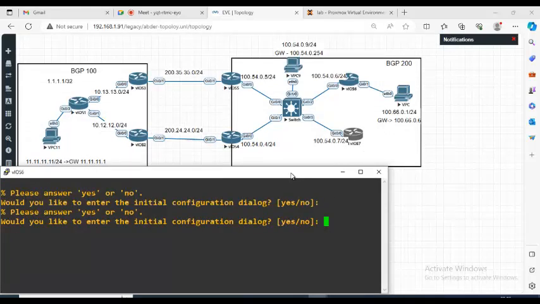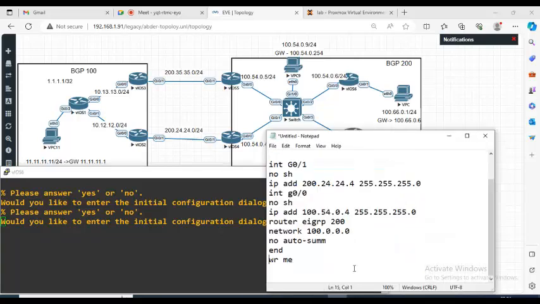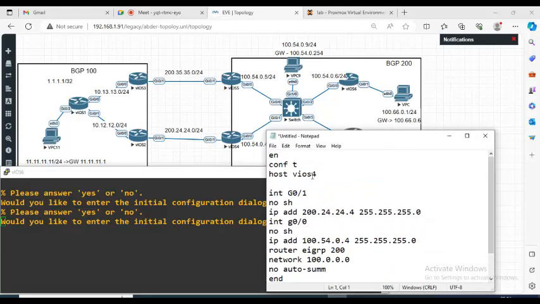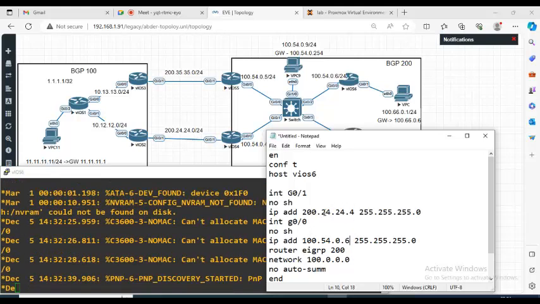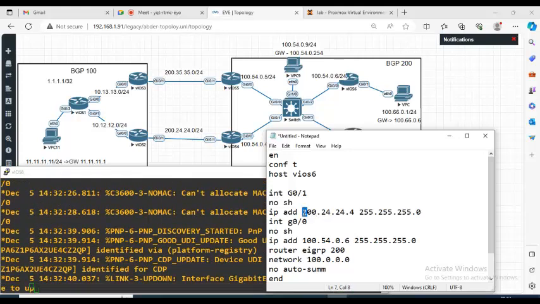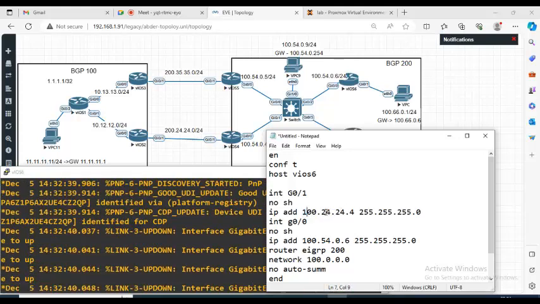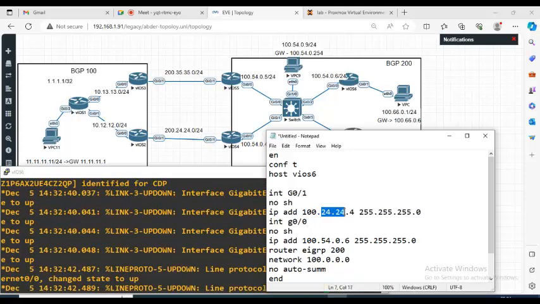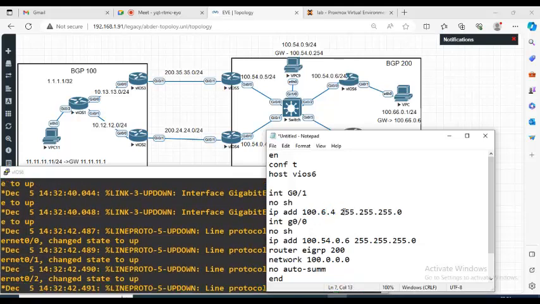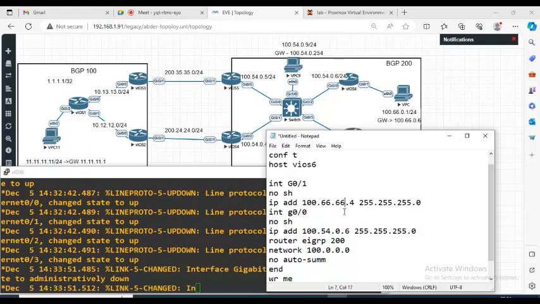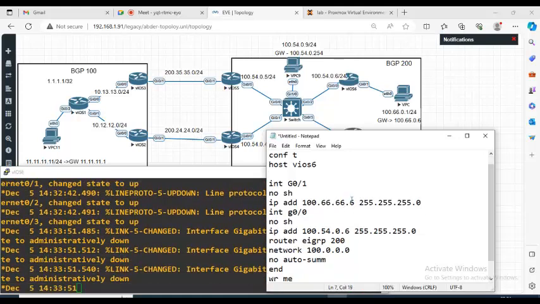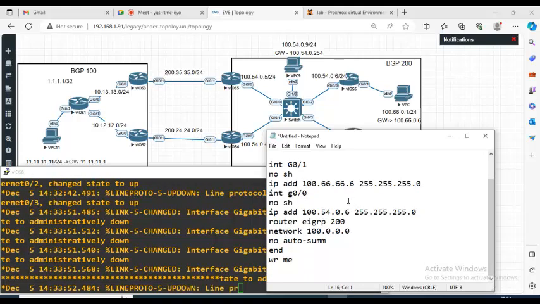So on router 6, let me use the notepad. G0/0 will have 6 here, and this is going to have 166.